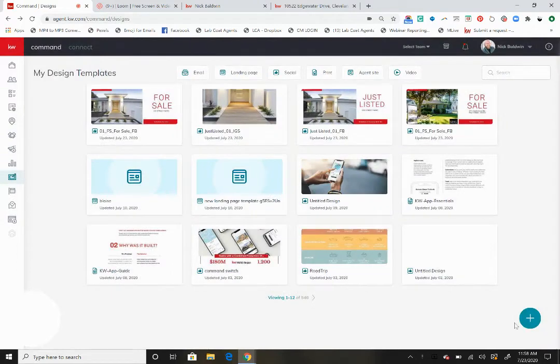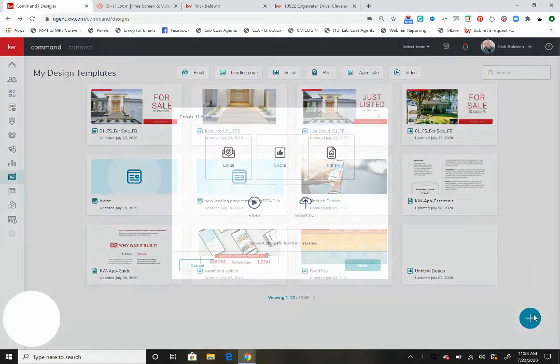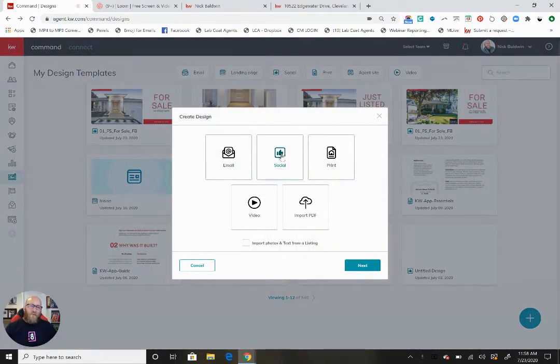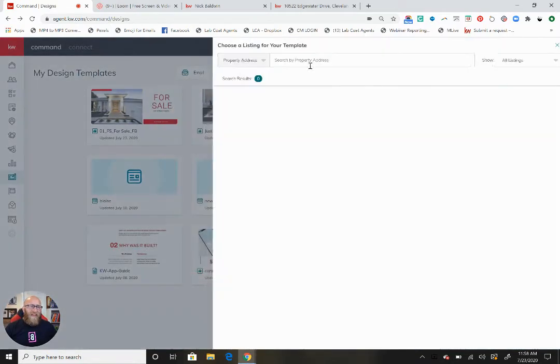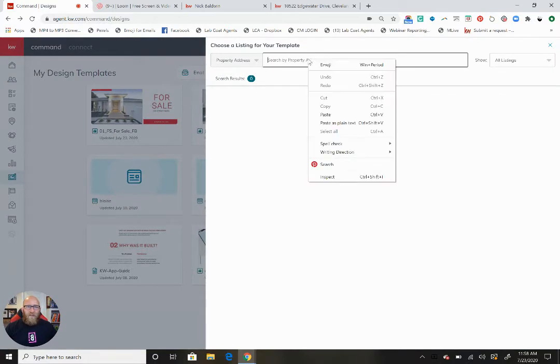All right, so what we're going to do is we're in designs and we want to create some social media graphics. So I'm going to click social, and then I'm going to be very mindful of the importance of clicking import photos and text from a listing. Click that little box right underneath all the options here. What's going to happen is when you click next, you're going to be able to search for the property that you want to advertise.